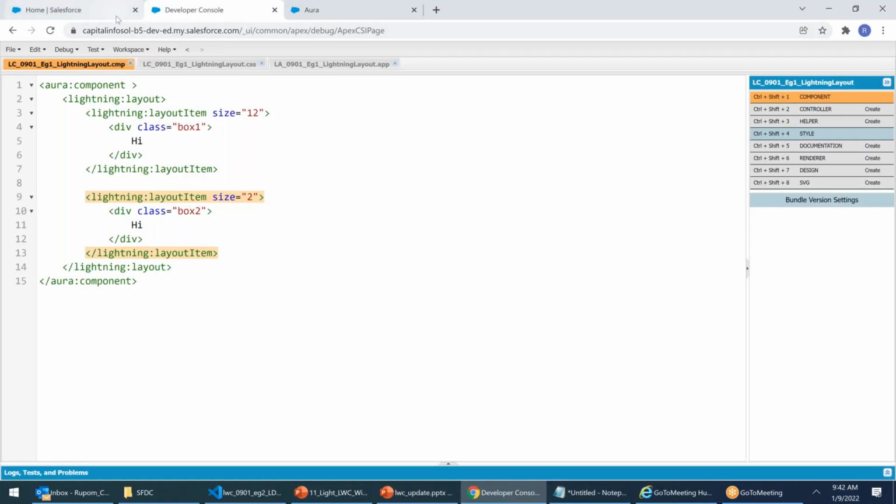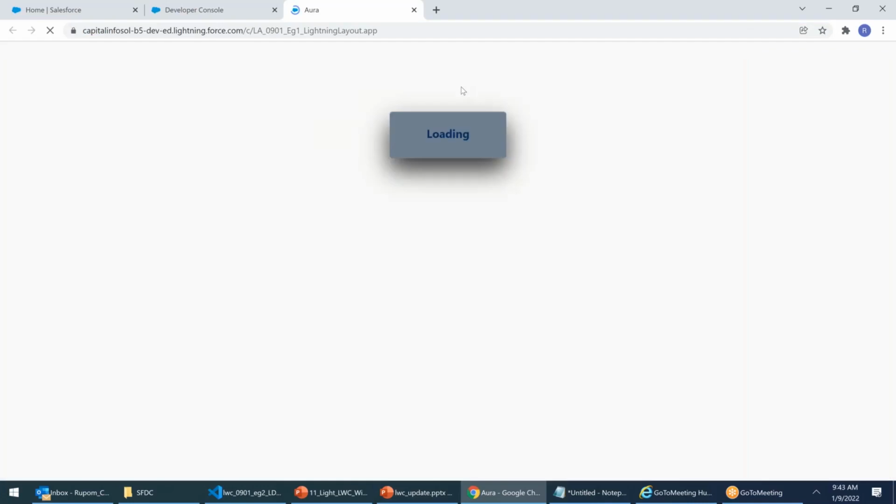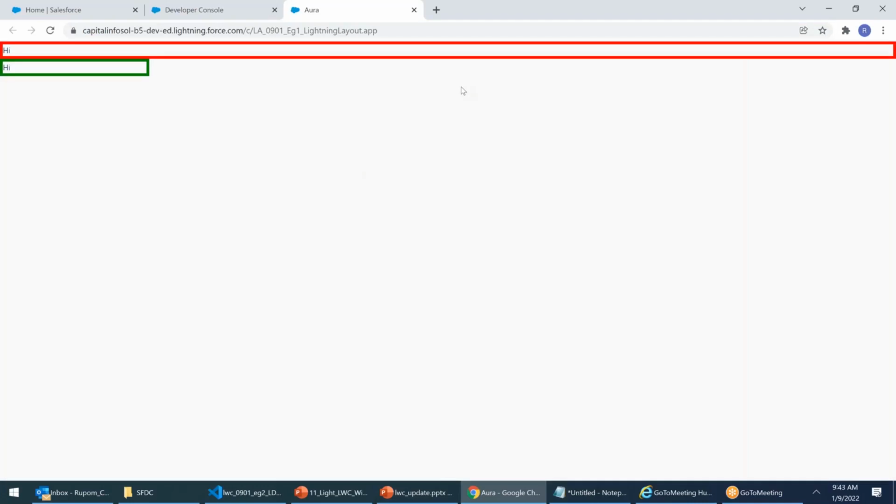I don't want the scroll bars because mostly we don't like scroll bars on the right side. So come here and on lightning layout, say multiple rows equals true. Control S. I come to the output. This time the box will be pushed to the next line. There is no scroll bar in the screen. Full screen is 12, and then 2.